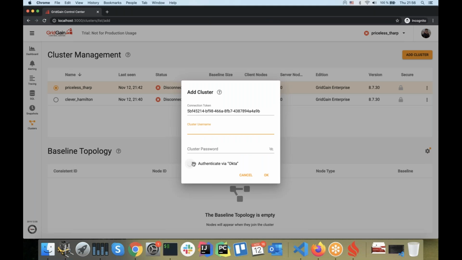But this time, the difference is that if we use this connection token and try to authenticate via Okta, it won't work, because the cluster is integrated with Google, and a single access token that we received from Okta can't work with Google. So this time we will have to actually specify the credentials. All right, so yeah, it worked this way.